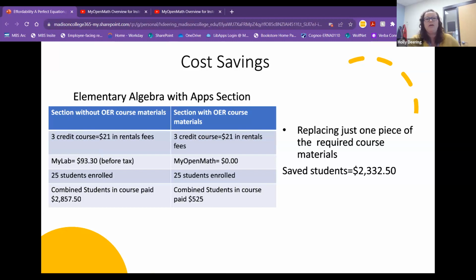And so this is one thing that we are really using and promoting at Madison College, this cost savings to students, because those access codes are getting so expensive. And with the cost of everything else for our students, rent, gas, food, being able to save the students that amount of money is huge.